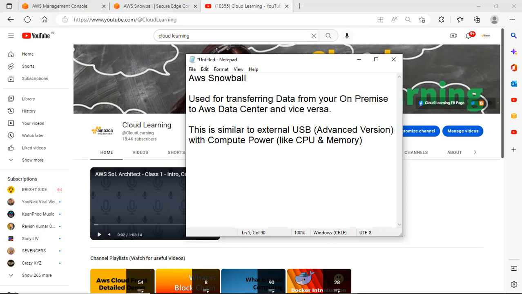Suppose you are transferring your data from your system to a normal drive, it would be like 30-40 MB per second or 100 MB per second. But here it can be much faster because these are quite advanced external hard disks. This is just to make it clear what you can assume and how you can relate it with real things. It is the same kind of thing.